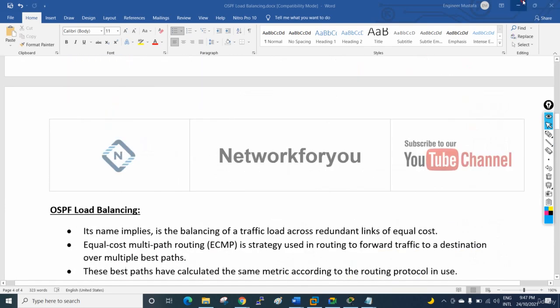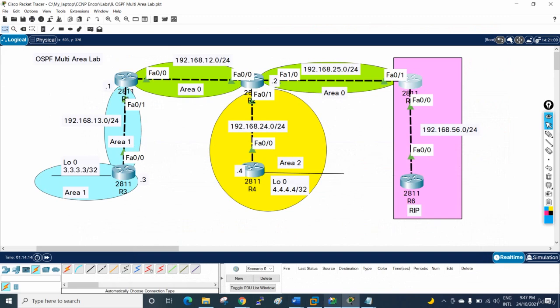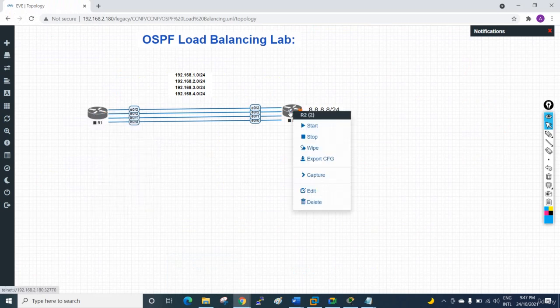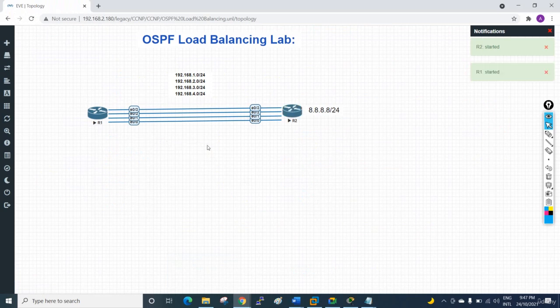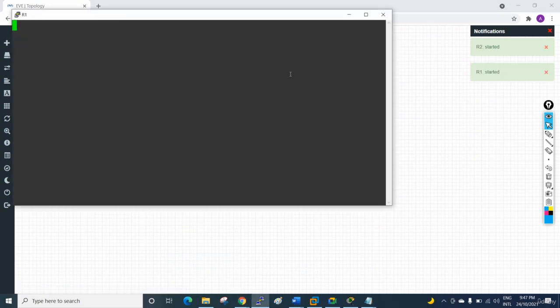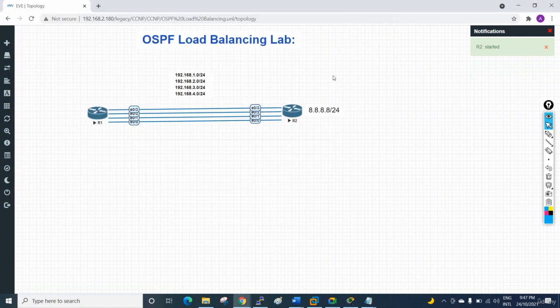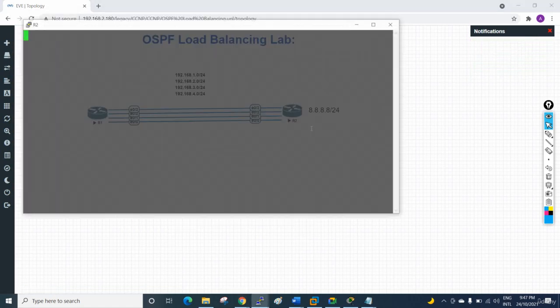We have this in our syllabus, so we will do it. Okay, I already have the topology. If you see in EVE-NG, we already have the topology. This is the scenario we are going to use. So let me start the routers here, and here also I think we don't have the configuration. We can write the configuration, we can verify anyhow. I will take the console of R1 and the console of R2, and we will verify this.